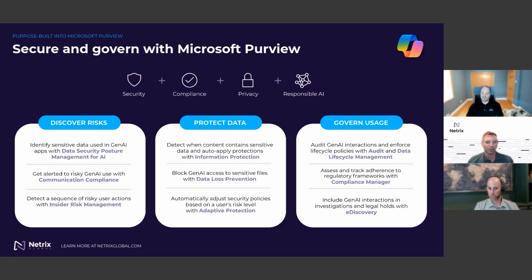So the discoverability of this information now, the prompts people are using, the responses that they're getting, that becomes a large part of this, whereas traditionally it is around the rest of the workloads, right? So it's an entirely new thought process around e-discovery and the conversations that go with that.